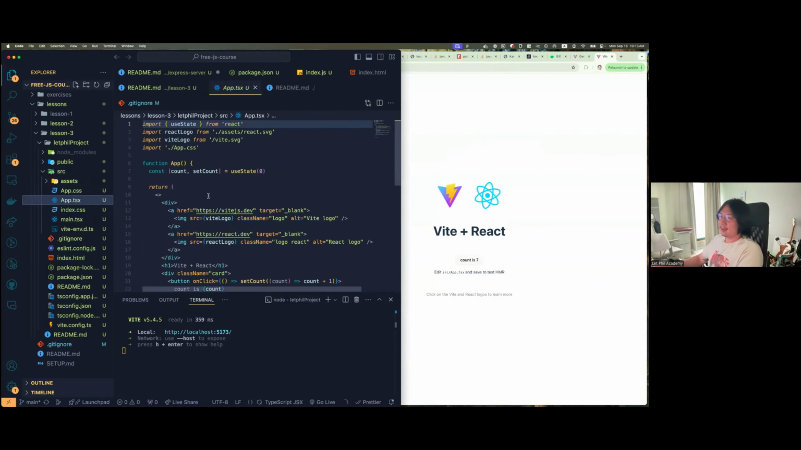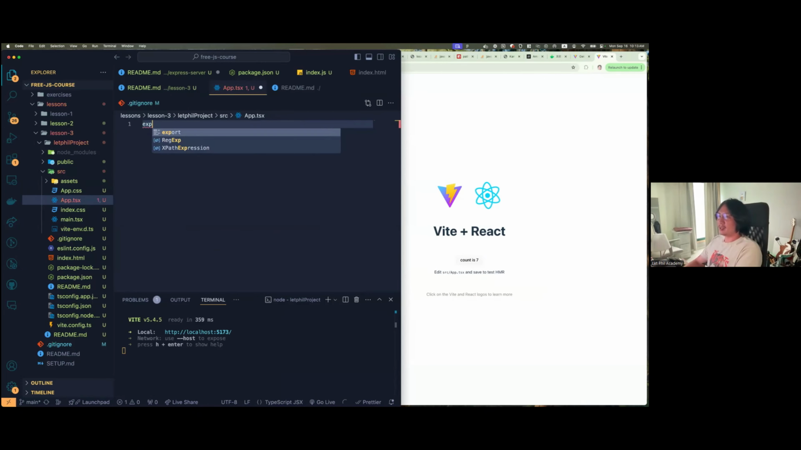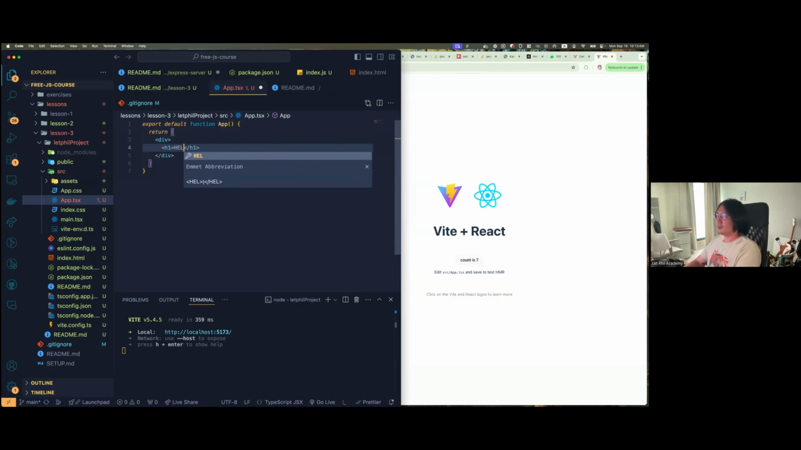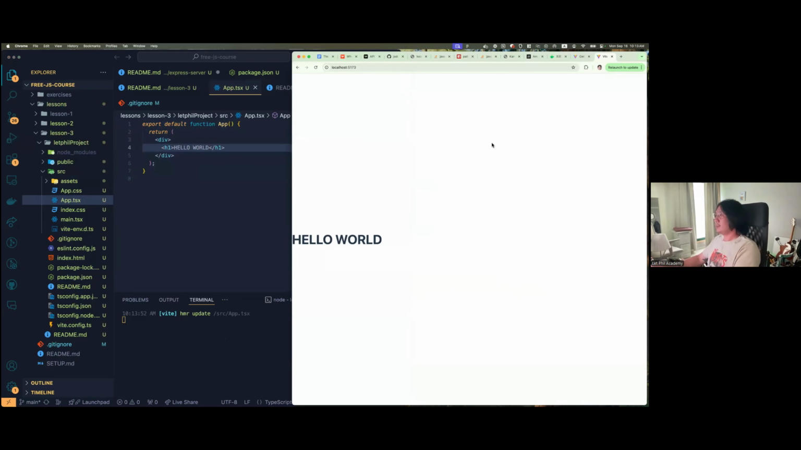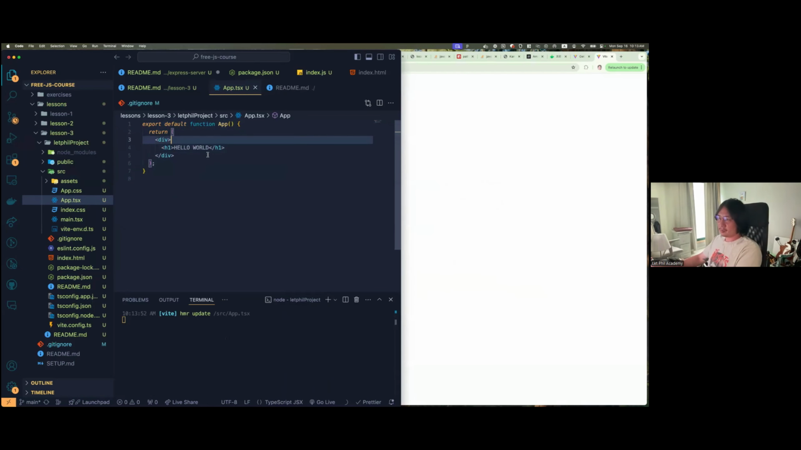So it's just like take all this out, and then we can say export default function App return, save, and then we have like a hello world here. And that's basically what we're gonna start our next time. We'll learn how to make components, our folder structure, our configurations, and it's gonna be fun.